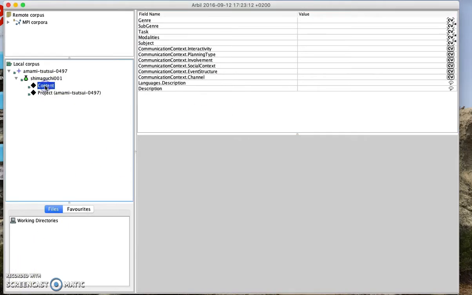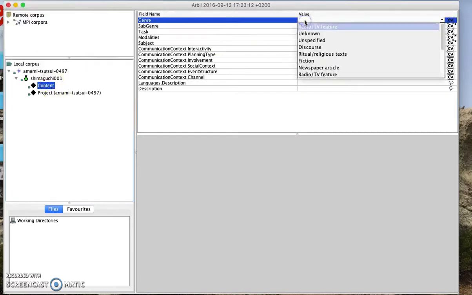Next, we'll enter the content metadata. So the genre here, you can choose from the drop-down menu, but you can also enter your own.